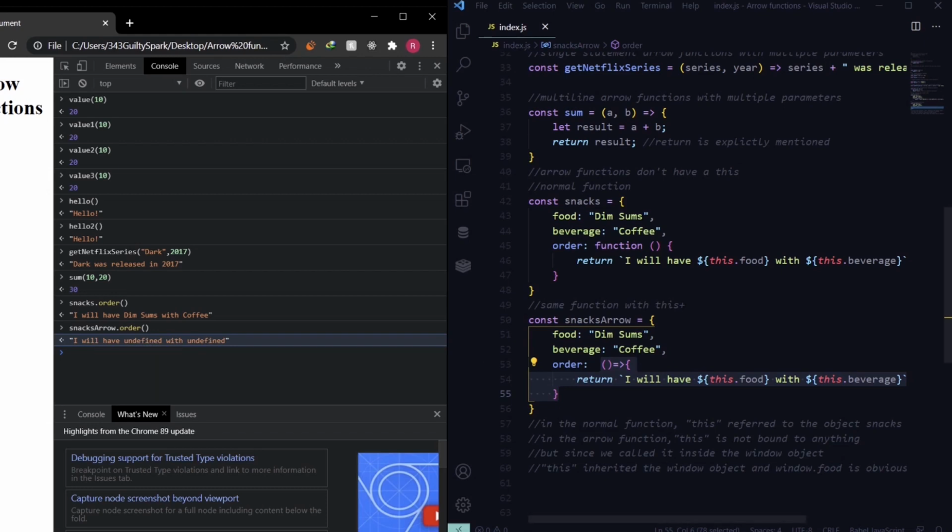What happened here is arrow functions do not have a this bound to them. So the this in an arrow function refers to the global object. And since we call snacks.order, the this here refers to the window object, and the window object does not have the food and beverage properties. The snacks object has them. So the issue is apparent here that arrow functions do not work well with the this keyword.